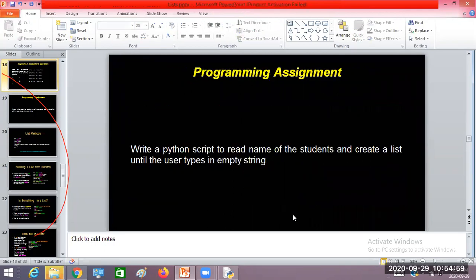Yes, sir. Right. Now do this programming assignment. Write the program for this one. Still 5 minutes is there, right? You write this simple script.